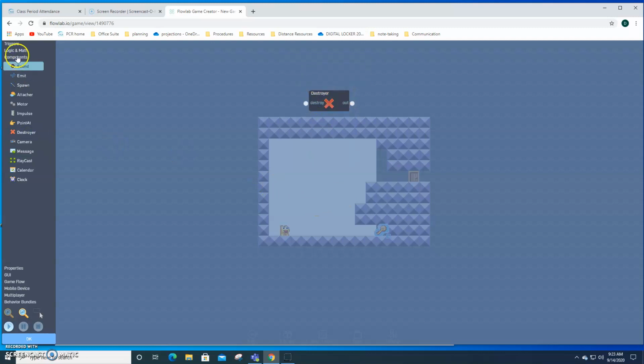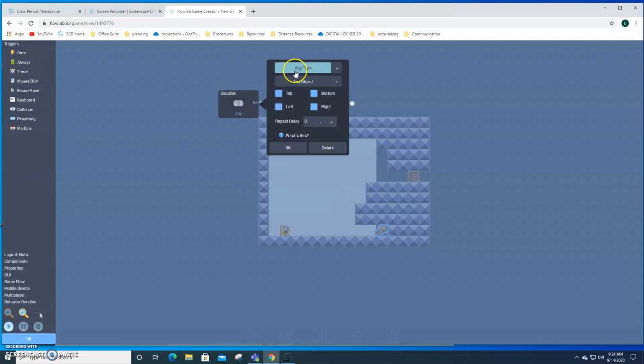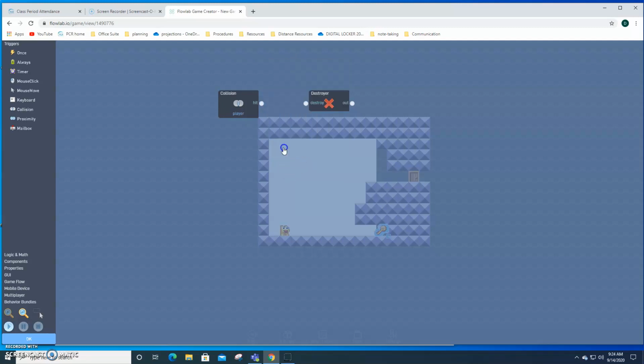So again, we want the trigger to happen when there's a collision between the player and the key. So I'm going to set my collision, in this case, when the key collides with the player. We want the destroyer to destroy the key. So let me connect these two, and let's do a test play to make sure it works.